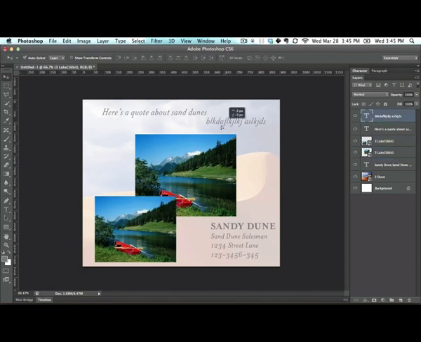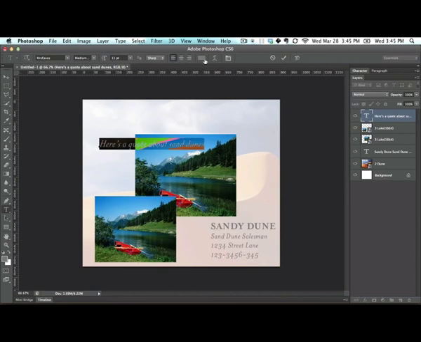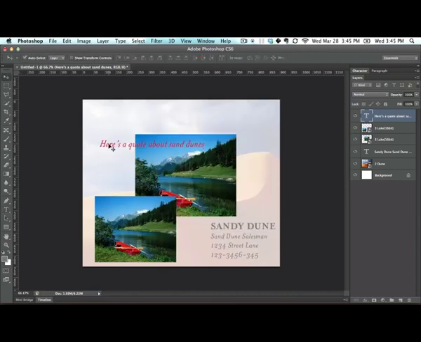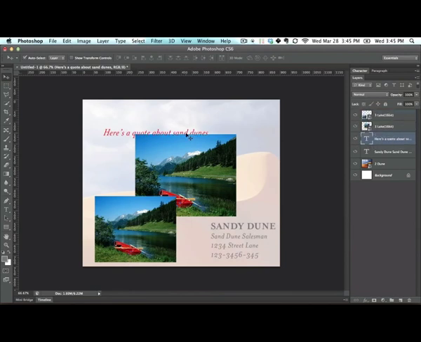If I click up here, it jumps to this layer. If I wanted to delete this, I would hit delete. If I wanted this to be behind this text right here, in fact, let's change the color of that. And let me just select all of it, go to color, make it red just so it's easier to see, press OK. Here's a quote about sand dunes. If I wanted to make this go behind the image, let's say I put it up here. I'm going to use my arrow keys to nudge it a little bit. If I were to move it down here, it would go behind the image.